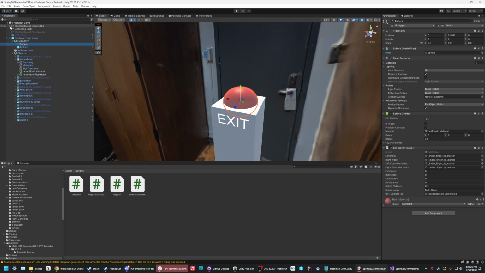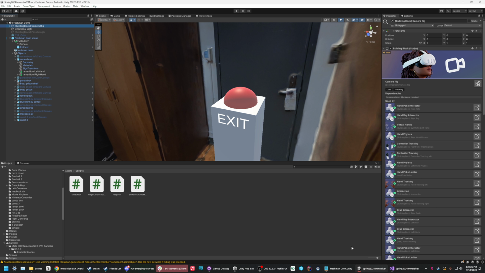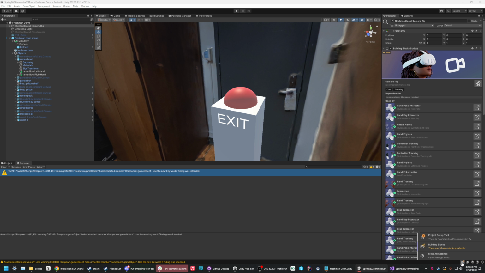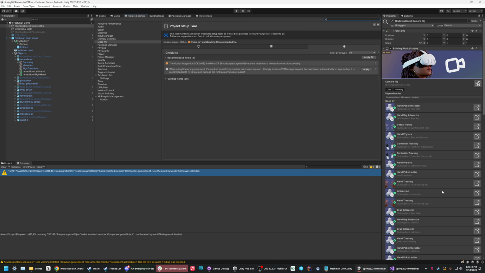In every scene, we'll have this camera rig. This is so disorganized, I'm sorry. But real quick, with the Unity plugin that we're using, there's this really fun Unity button in the corner, and you want to click this frequently because it'll tell you the project setup tool has one outstanding recommended fix. You click apply all, and then it'll be like, okay, cool. You might have to do this whenever you open the project.